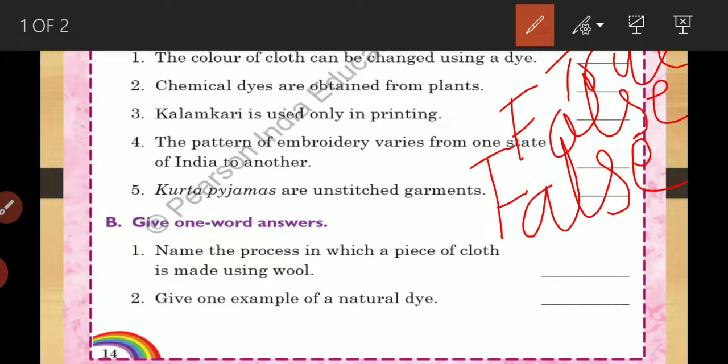Right? Next question is, the pattern of embroidery varies from one state of India to another. This is the right statement. It varies from one state of India to another. Write down here, true. Next, kurta pajamas are unstitched garments. Kurta pajamas are stitched garments. This is the wrong statement. You have to write here, false.